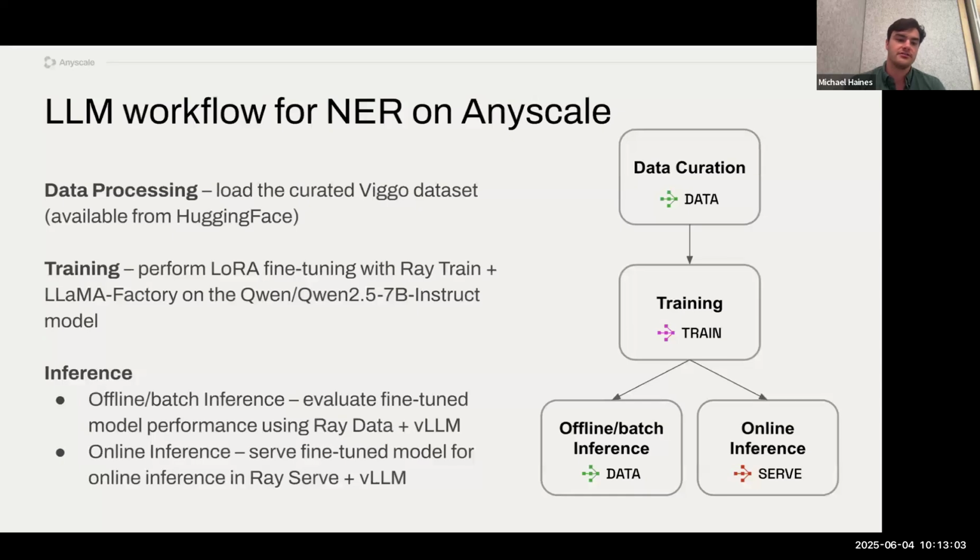For the training, we're going to use Ray Train plus Llama Factory to do the LoRA fine tuning of one of the 7 billion parameter Qwen models. For those that aren't familiar with Llama Factory, it's a great open source library that makes it really, really easy to do the fine tuning. However, Llama Factory out of the box doesn't have any capability for distributed fine tuning. So there is a first class integration with Ray Train that allows Llama Factory fine tuning to happen in a multi-node, multi-GPU setup, and that will accelerate the fine tuning process itself.